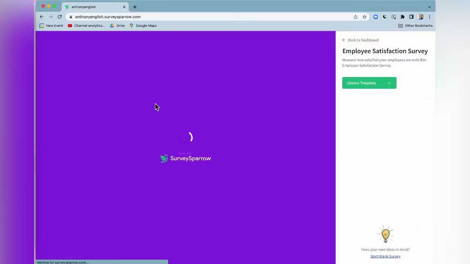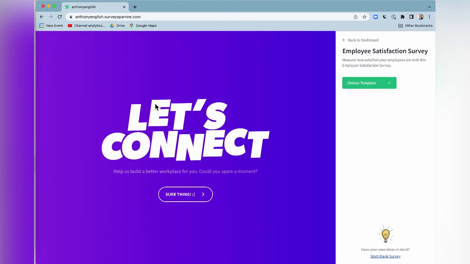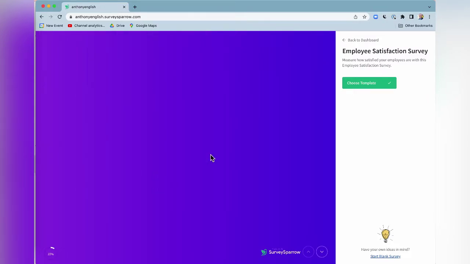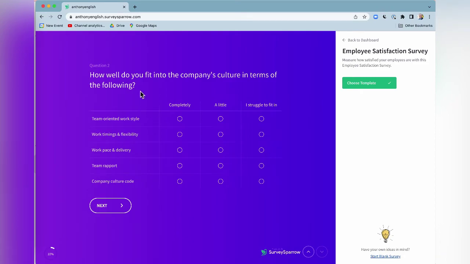So you could select a survey just like this. You can change all things like these colors and fonts and so on. So this is just a simple yes no question, okay? And you can add more questions. You can see how well do we fit in. So this is giving a range of answers. Yeah, I completely fit in with this, or I fit in a little, or I struggle to, whatever. Okay, so you see how this works.